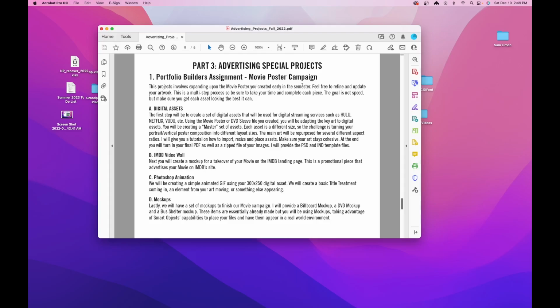Our movie campaign. This is going to be based on the movie poster that we created earlier in the semester. If I gave you any notes on updating or refining your poster, go ahead and do it before we start building these digital assets or all these other parts to the campaign, because we're going to be using that key art as a starting point to build each one of these different elements.